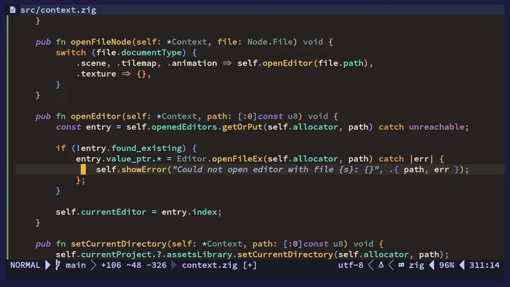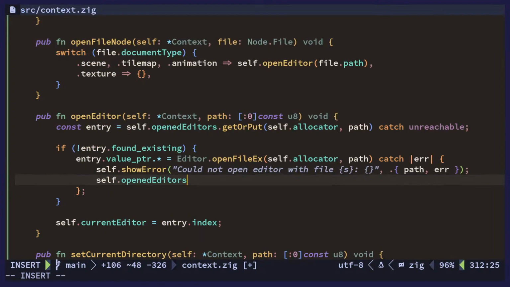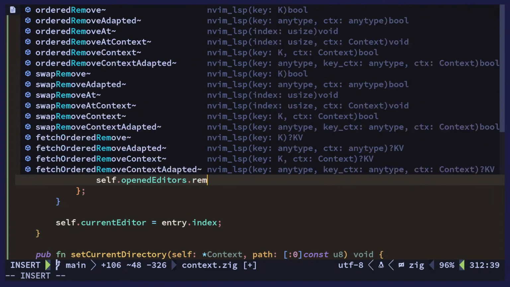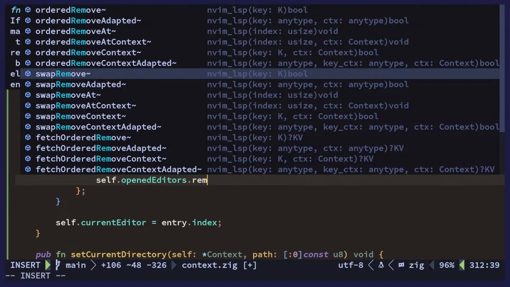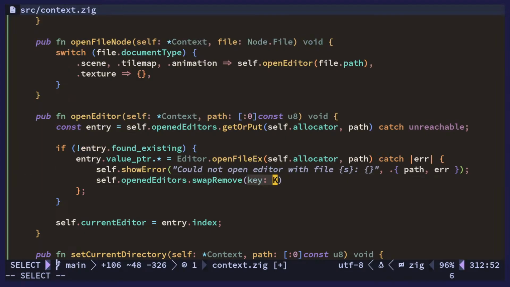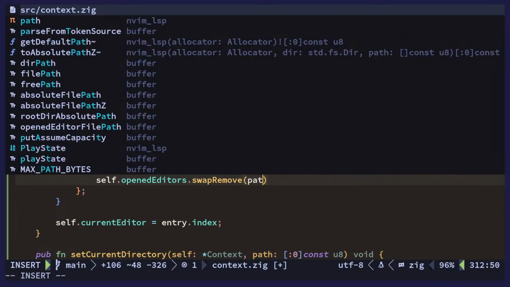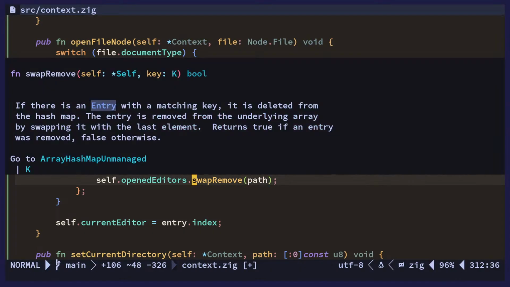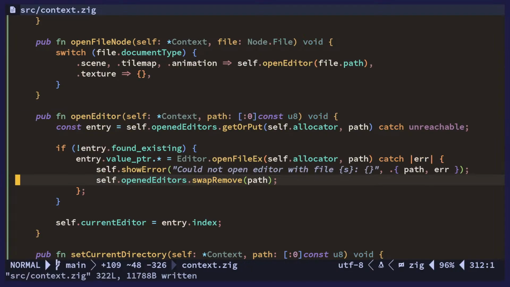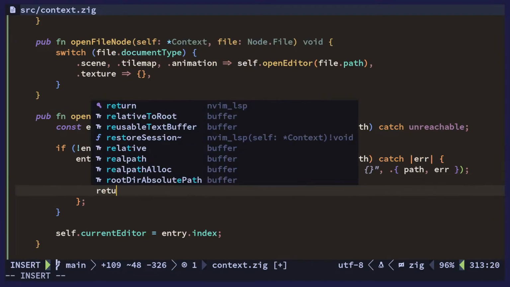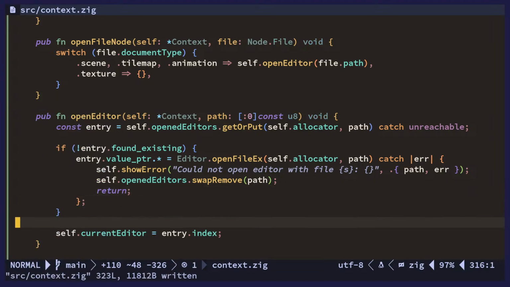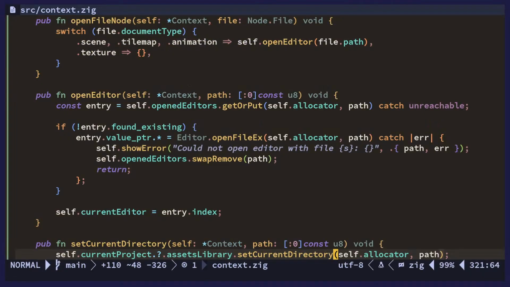Okay, so what will happen here? We want to get rid of this entry now, so we want to do remove, or let's do swap remove because we added it at the end, I guess. And this is going to be path. Alright, so we clean up after ourselves and then we return. Okay. What else do we have?